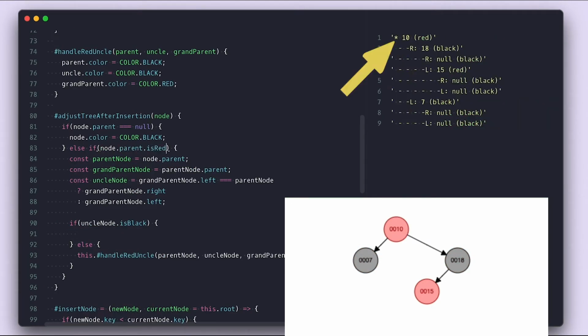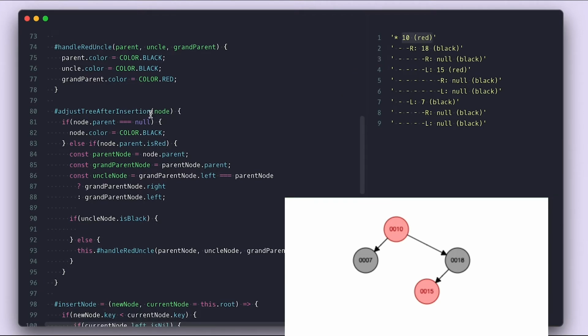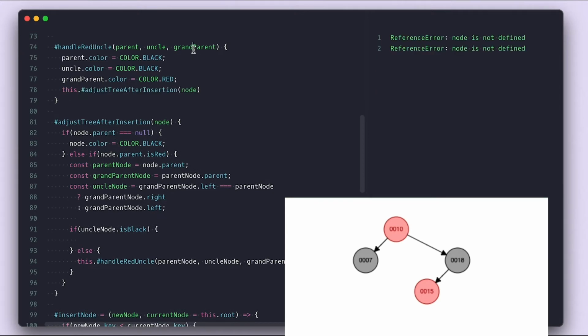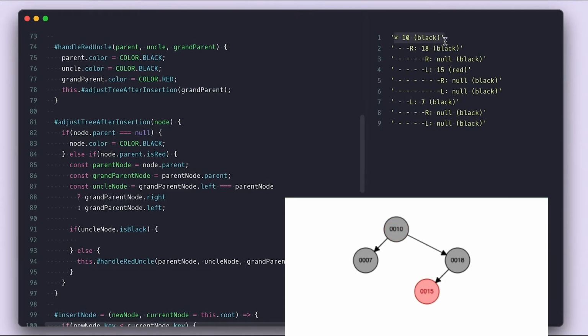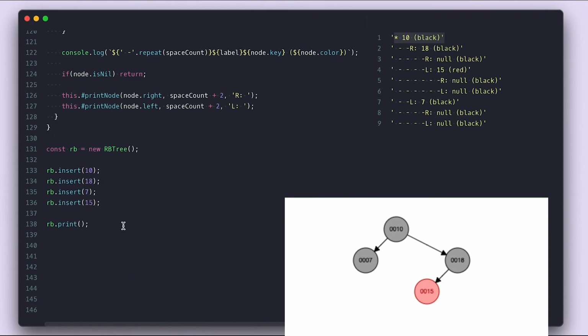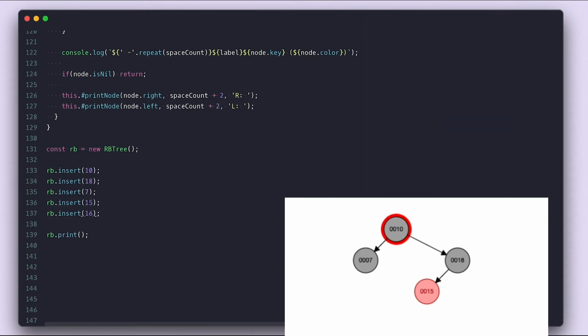But notice that the root now is red, which violates another red-black tree property. And to fix that, I'll call adjustTree after insertion and pass the grandparent, which will fix our problems. Note that it is possible to have a red-black tree made up entirely of black nodes, which does not violate any property. Let's continue inserting nodes, and this time I'll insert 16, which should go on the right of 15.